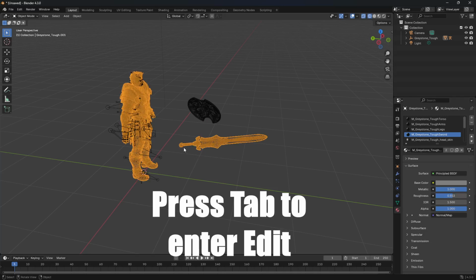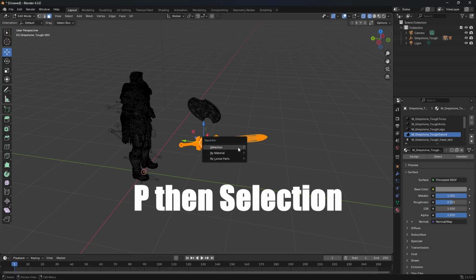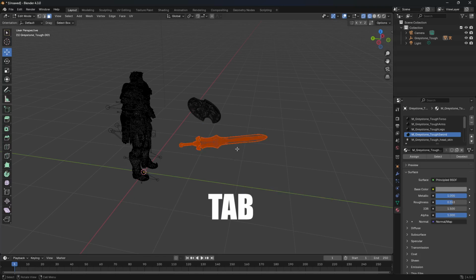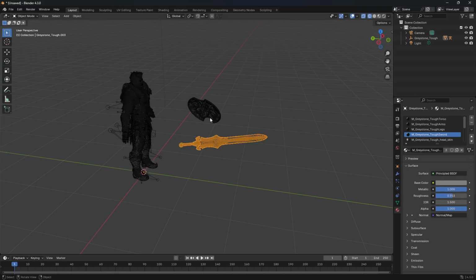So we're going to go back into our edit mode and make sure you're not selected, and we're going to drag over this sword, make sure you get all of it, and we're going to press P again and then selection, and we can go back into object mode by pressing tab, and you see that it's deselected, and you have 2 weapons, or a weapon and a shield that's not a part of the model anymore.